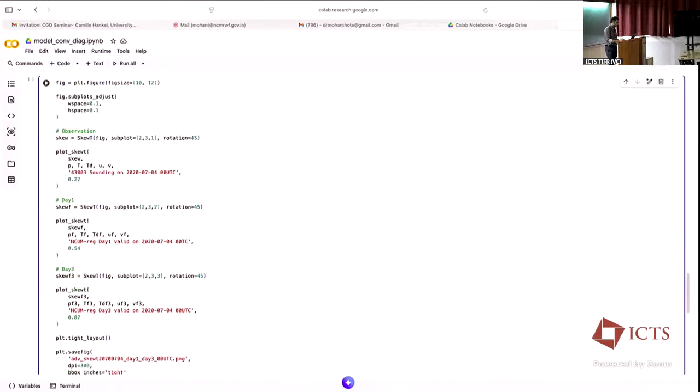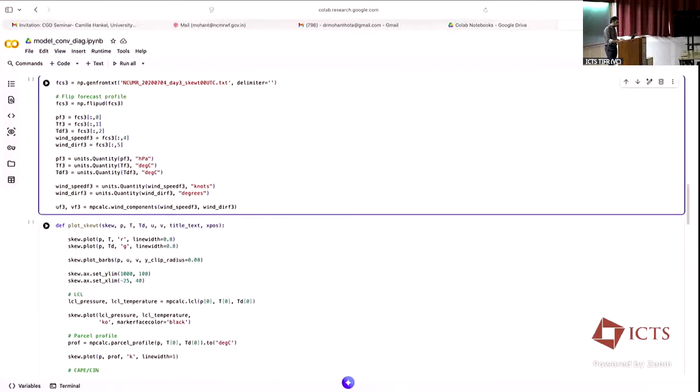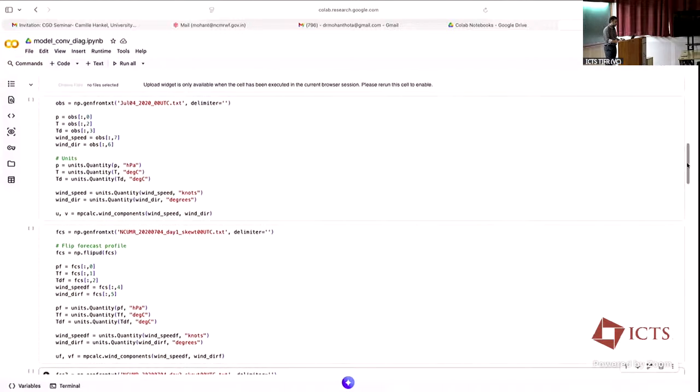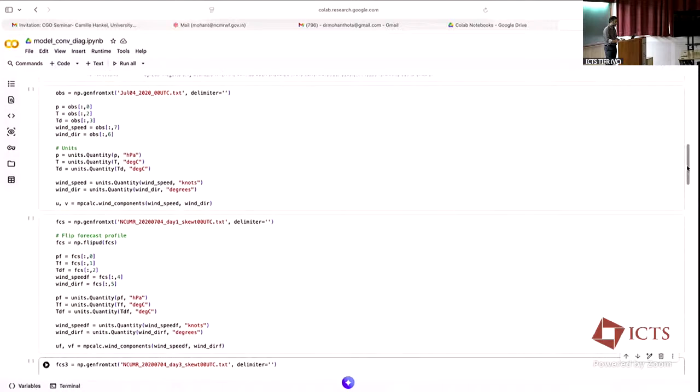There is one more block here, day 3. So you need to import these 3 files, day 1 and day 3 from the model, which has a 00 UTC cycle, along with the observations. And here, 0, and then day 3 is 0.